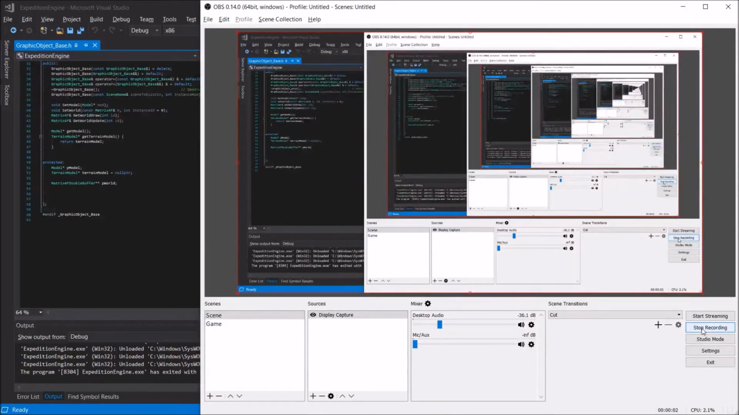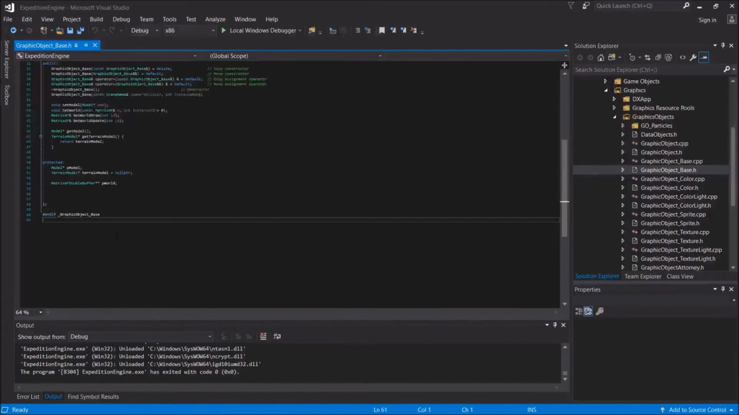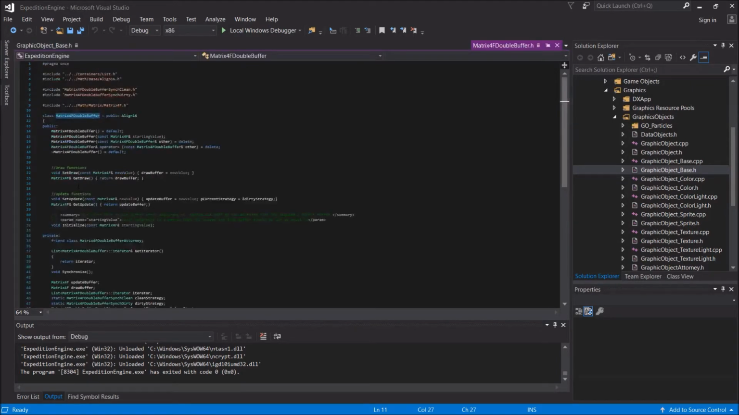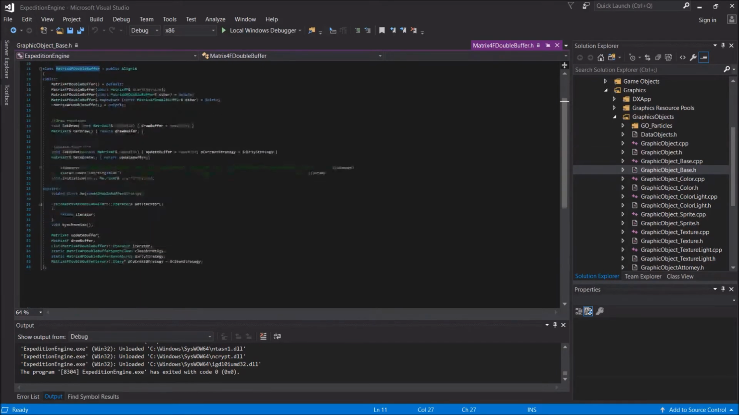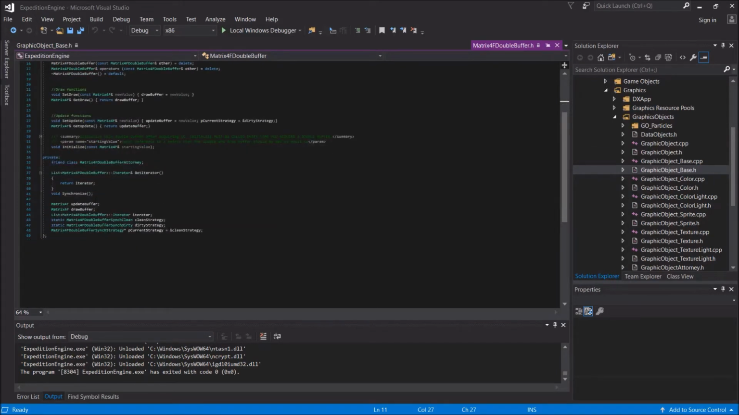An essential part of the graphics objects and what makes them thread safe is that all of the materials that the user can touch during the update thread are protected through a double buffer. That means if we look at this double buffer class, it has one matrix for the update buffer and one matrix for the draw buffer.